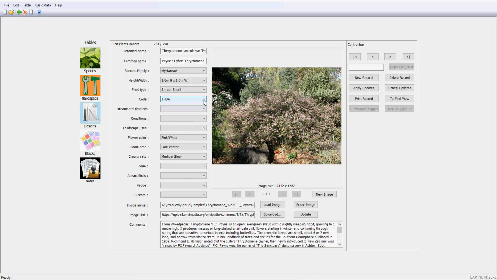Now, as far as the code is concerned, my habit is to use uppercase, and my habit is to take the first 2 characters of the generic name or genus name and the first 2 characters of the species name. If I needed an extra character, I'd add a P because it's Paynes Hybrid in this instance.